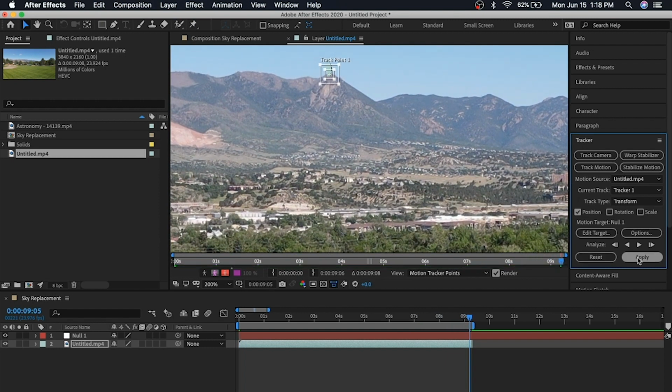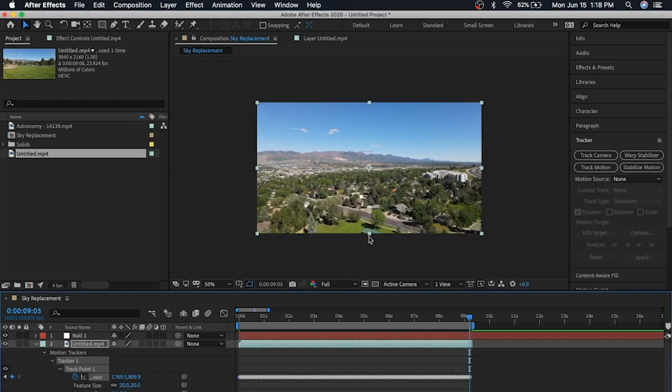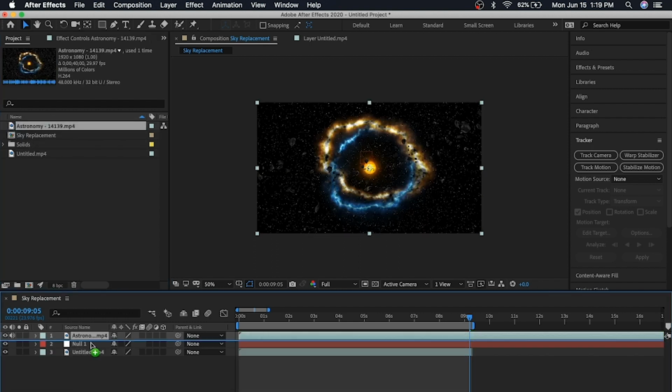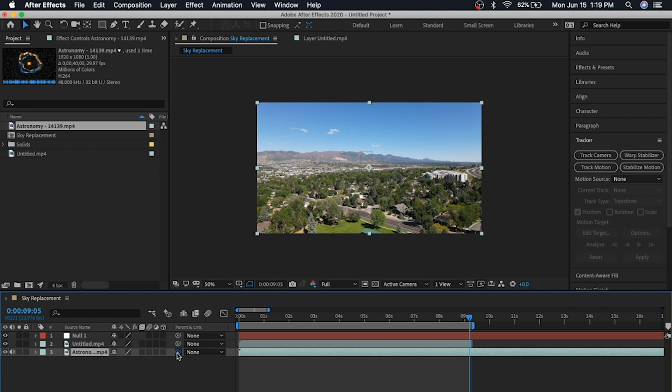So the tracking went smoothly, we're just going to apply it, and there we go. Now we're going to put the background layer in here just to pick whip it to the null object, and now it's just going to track that motion and it's going to follow that motion.